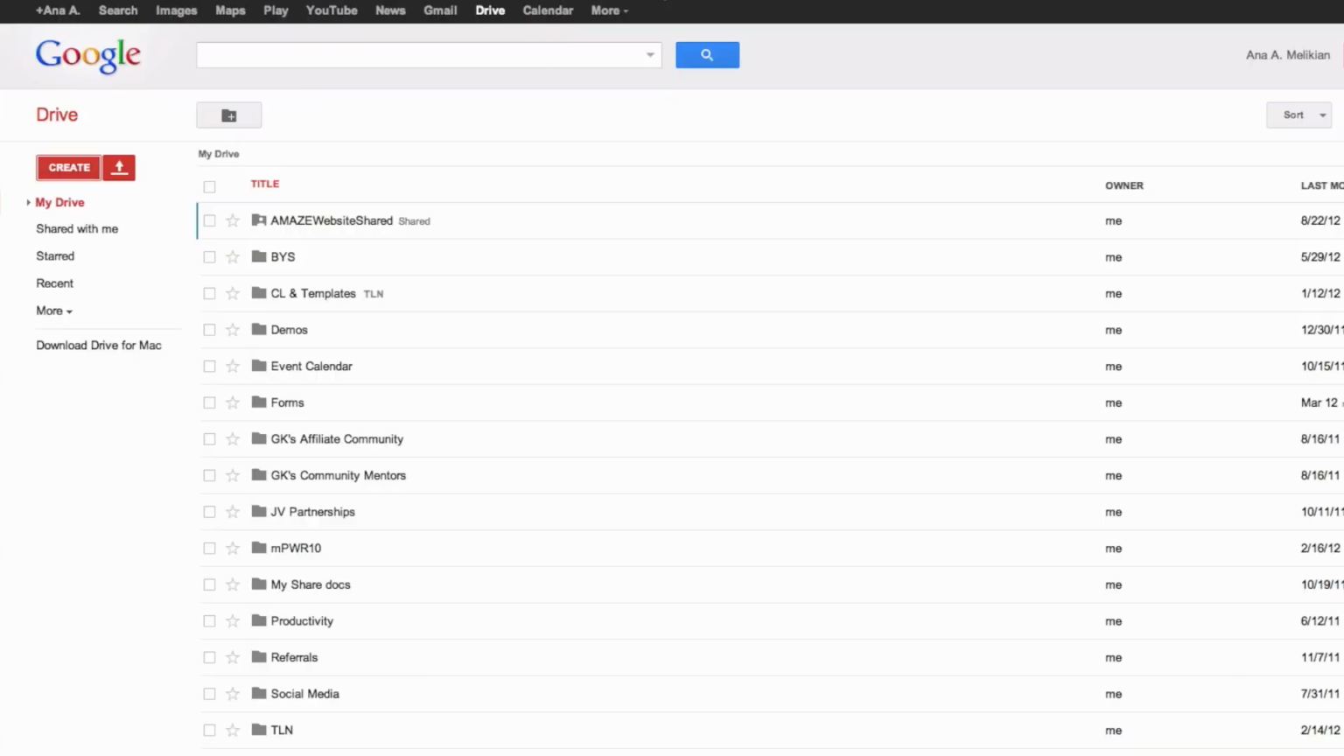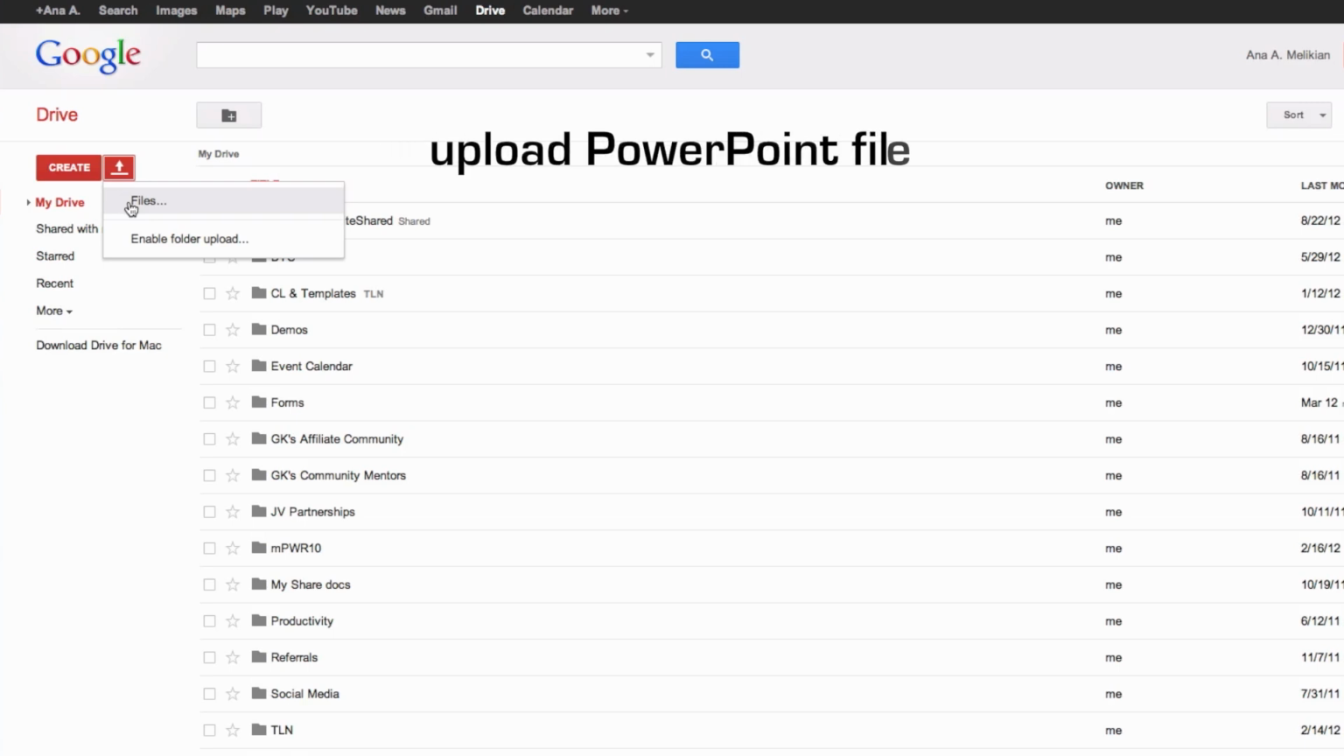The other option is that you can upload a file. So for instance, if you prefer to work with PowerPoint, you can build your presentation, your visuals, in PowerPoint, and then upload that file to your Google Drive by going to that symbol there next to the button Create and selecting File, and then you can upload a PowerPoint file that becomes a presentation once you upload it. So it's really two avenues.